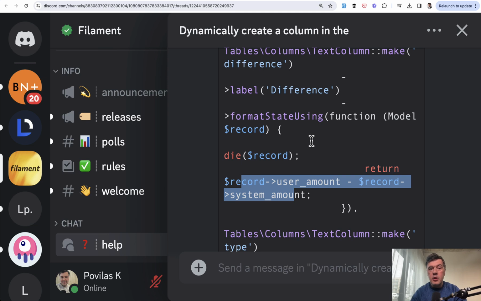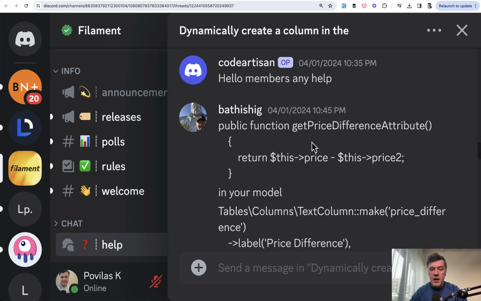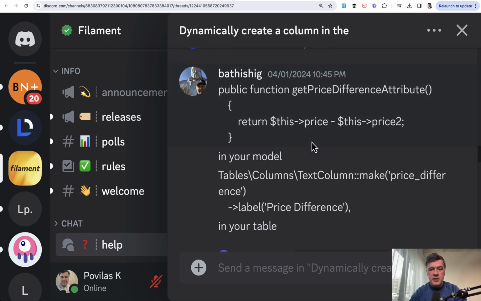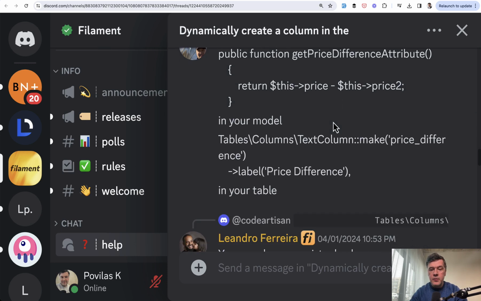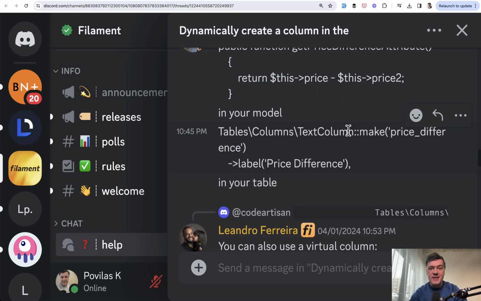So that can be solved again on the Laravel level by calculating the attribute and using that directly in the table. So this is the answer on the official Discord: introduce a getPriceDifferenceAttribute in the Eloquent model, and then you can use that as a text column in Filament. So accessors and mutators as well, the opposite part, attributes in general, Eloquent attributes, is topic number two. I really advise you to learn.